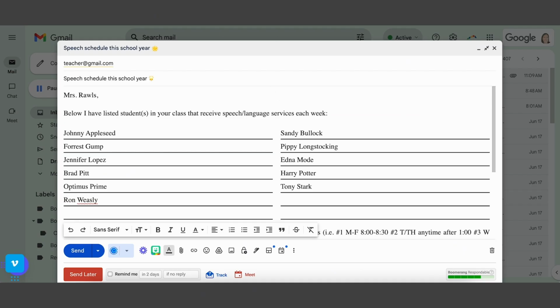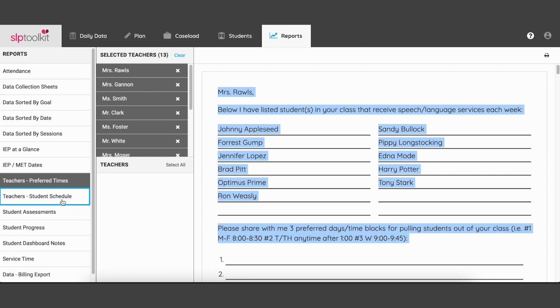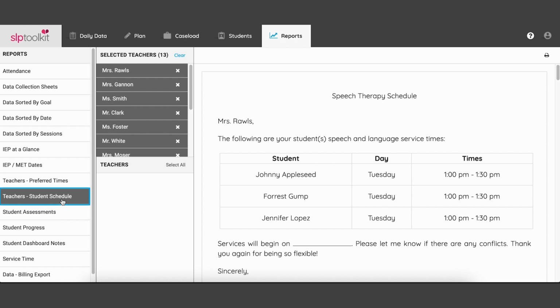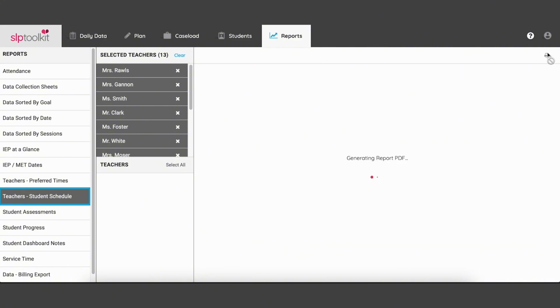The last report is Teachers' Student Schedule. You can use this after your schedule is created. Your students' therapy times will populate to another template letter that includes each student and their therapy days and times. Again, you can print out this report and hand it to your teachers, or you can copy and paste the content into an email instead.